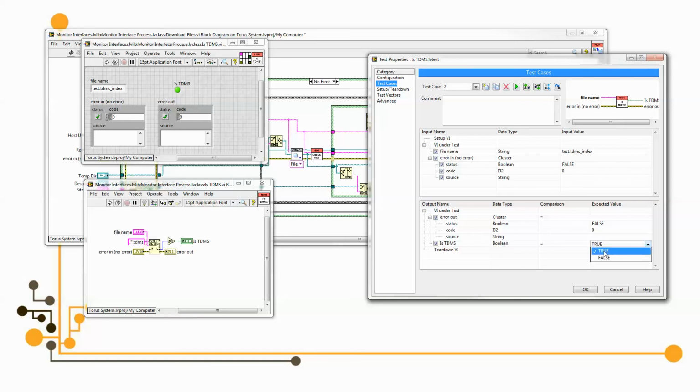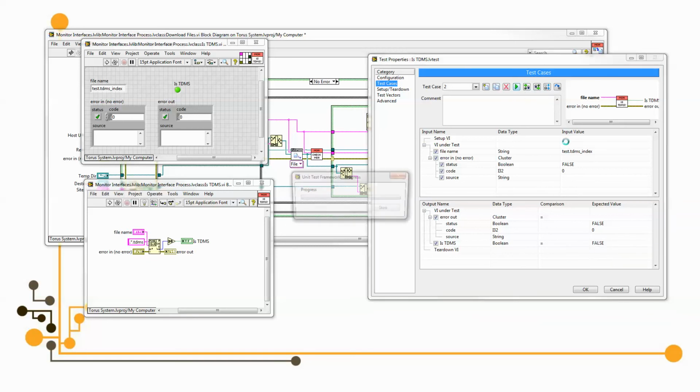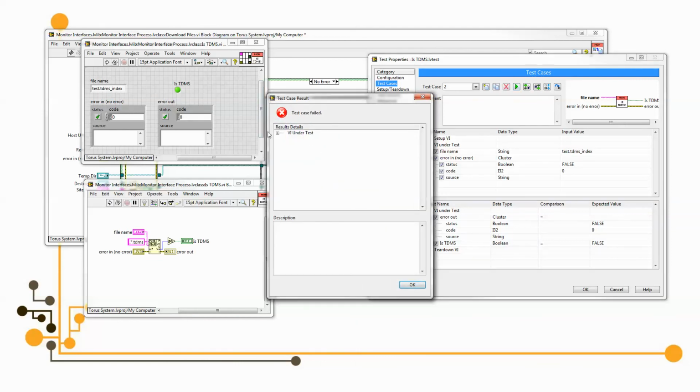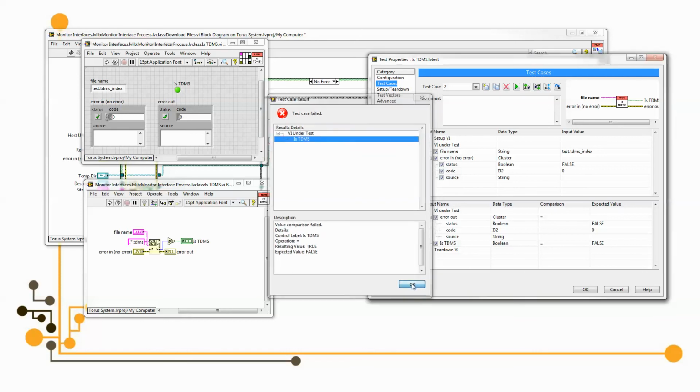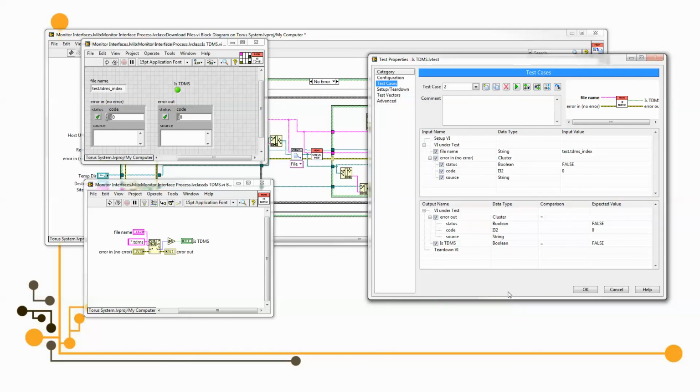But in this case, I want this test to fail. So actually, this should be a false case. And again, I can run it. I can see that fail and why that's failed. So now I have a recording that says this VI, I've decided this is how the input should look and what response I expect. So this actually adds a level of documentation as well to our code.